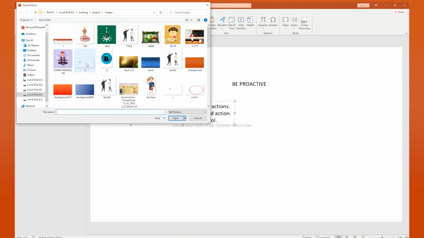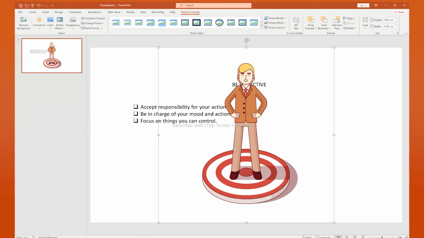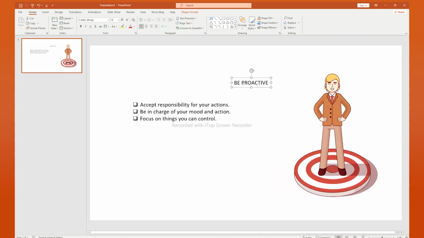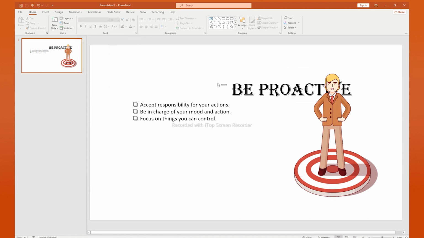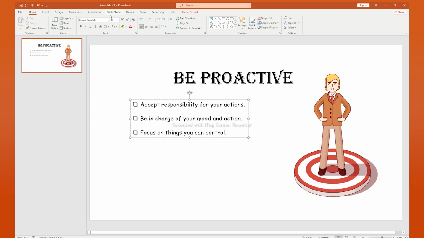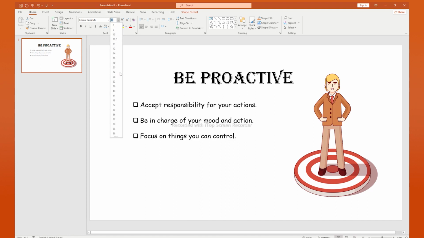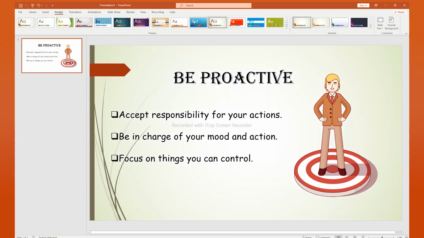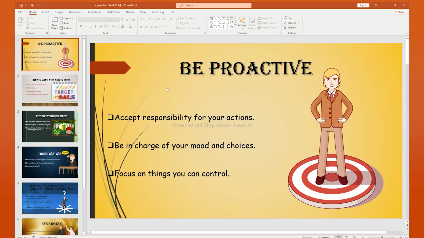And to make it interesting, put some images. Now if you wish to change the font style, then change it from the font dialog box. Similarly, make slides for other habits too.